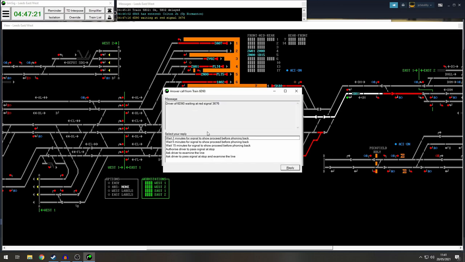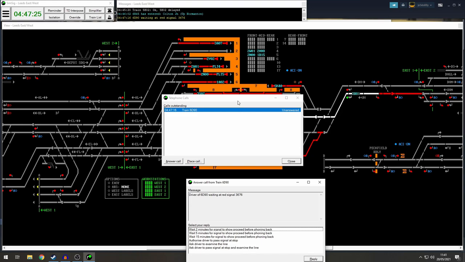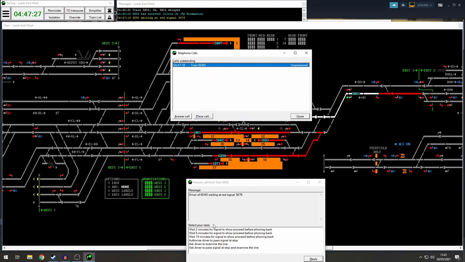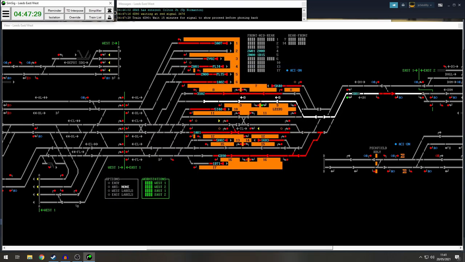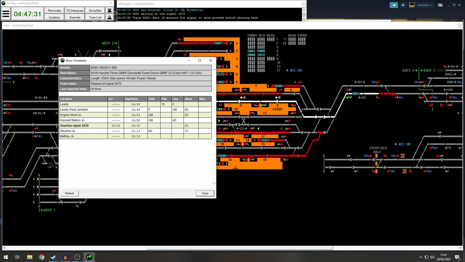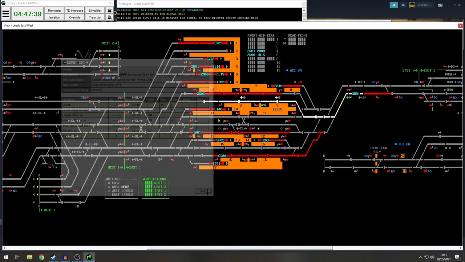6 Delta 90 is waiting at a red signal. Where is 6 Delta 90? Let's have a look. Oh, you're in platform 16, right. Well, wait 15 minutes. That's my go-to response. Where are you actually going? So you're going up to Hunslet Station, Stourton Signal, Stourton Junction and Methley.